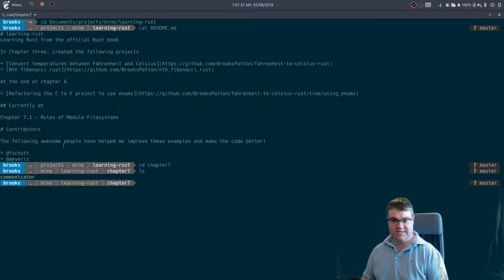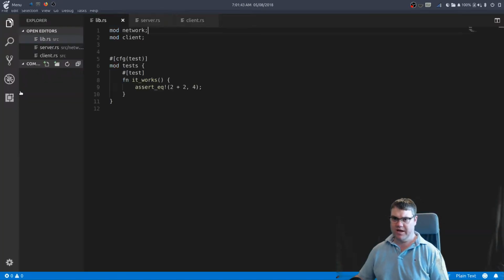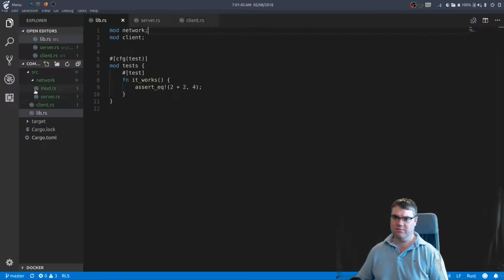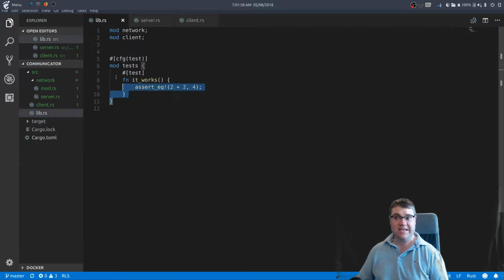Okay, so chapter 7.1. Let's actually cd into chapter 7. Right, because we have this communicator here, and this is what we're building up right now. And we have this entire multiple folder system here because in lib.rs, we're just sort of saying bring in mod network, bring in mod client. We have tests here, which are pretty awesome to have.